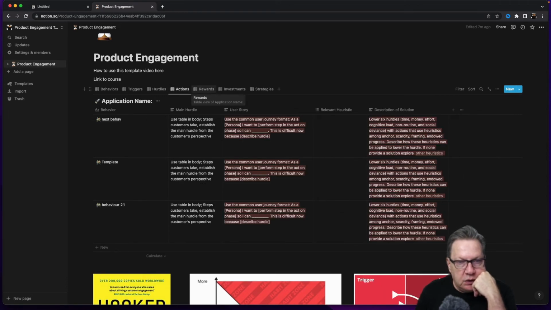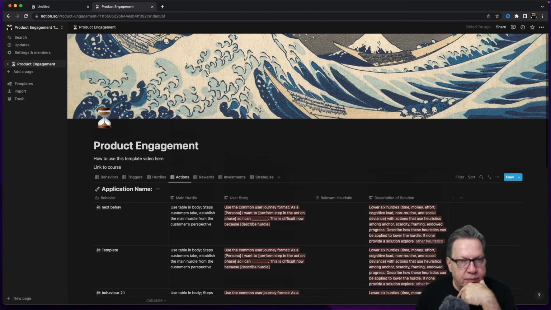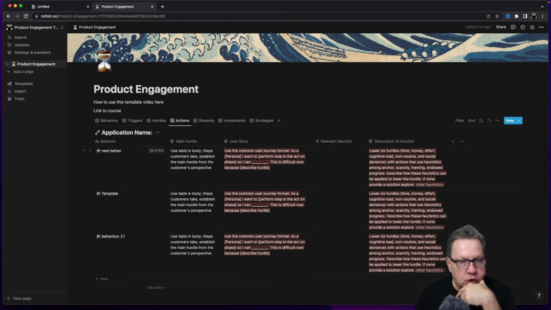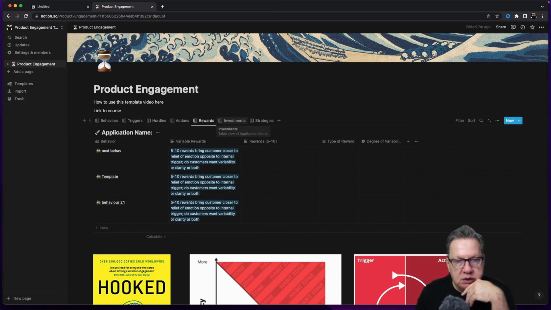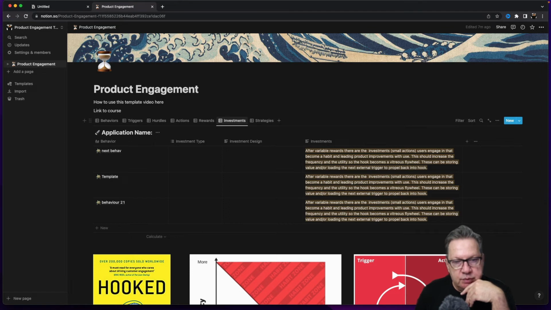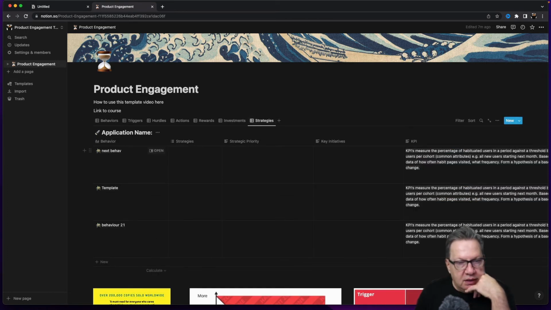Now, again, the actions are following the exact template that you would normally do through the book or through the courseware, and it gets into rewards, it gets into the investment and the investment type and the investment design, and then finally it leaves you to develop some strategies, which those of you who have followed the course would be familiar with, and then describe a strategic priority, and then some KPIs, again with some instructions right there on the right-hand side.